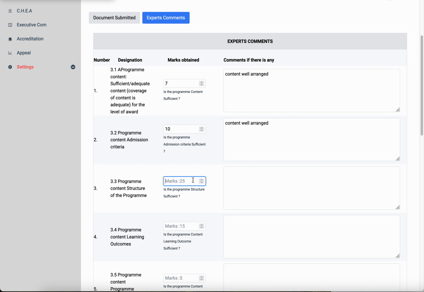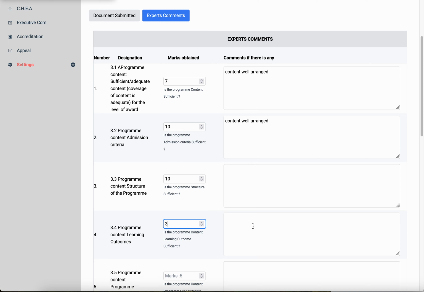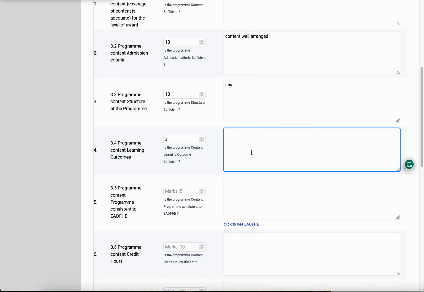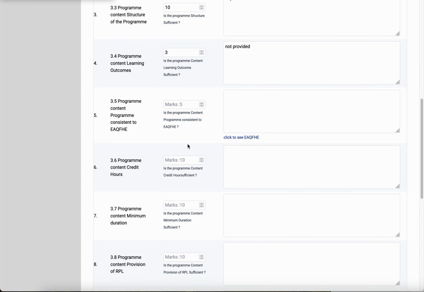And for this one, I said only 10. For this one, let me give him bad marks. Any comment not provided, for example. And for this one, let me give him marks aligned with guidelines.